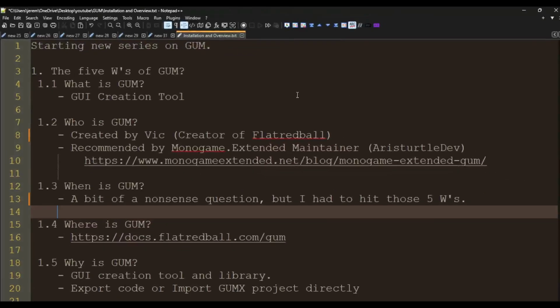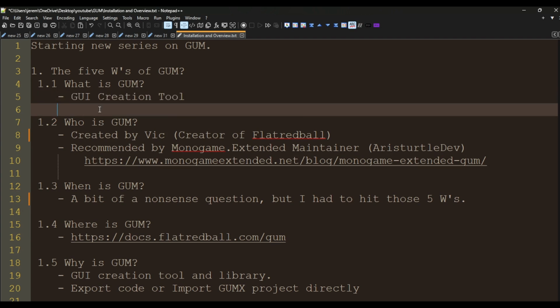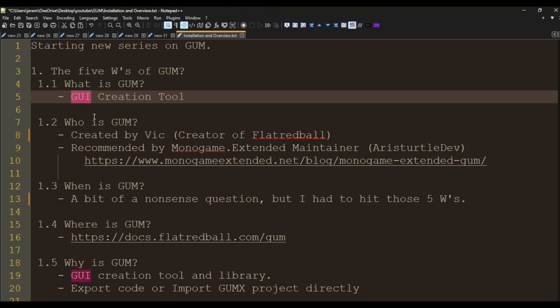Let's talk about the 5 W's of Gum. What is Gum? Well, it's a GUI creation toolkit. So you can create a graphical user interface, and that user interface can be created via what you see is what you get. You can click around, you can drag, you can configure information in the editor, and you can relate different components of the UI to other components, so you have a hierarchy of parents and children, and this can make it a lot easier to use.